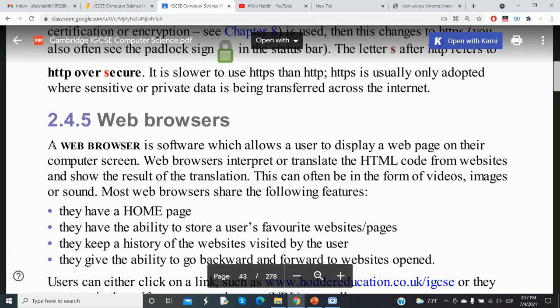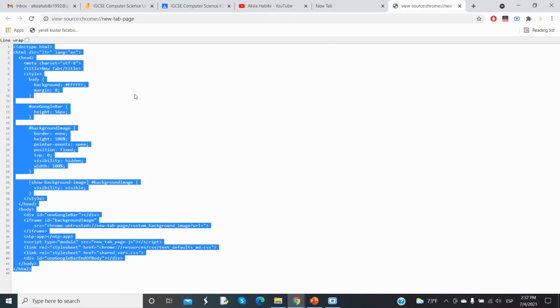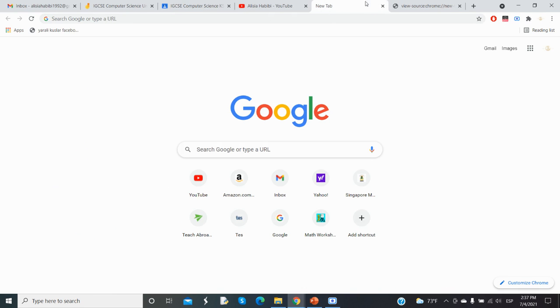So like I already mentioned before, I said the web browser is a software which usually allows a user to display a web page on their computer screen. So like I just showed you with the backend of our normal Google site when you open, or just normal browser session.